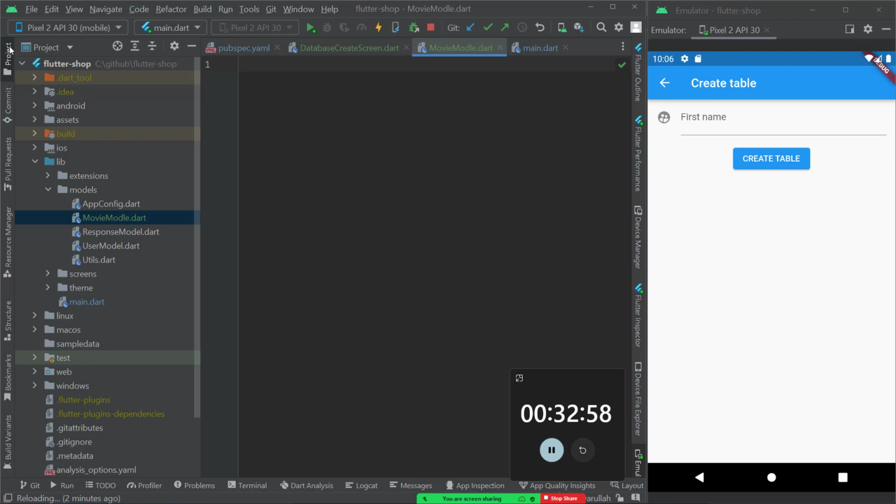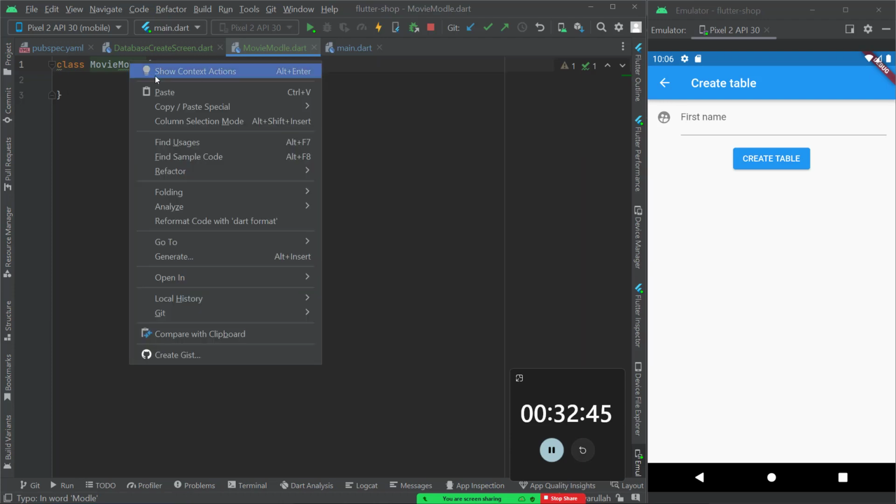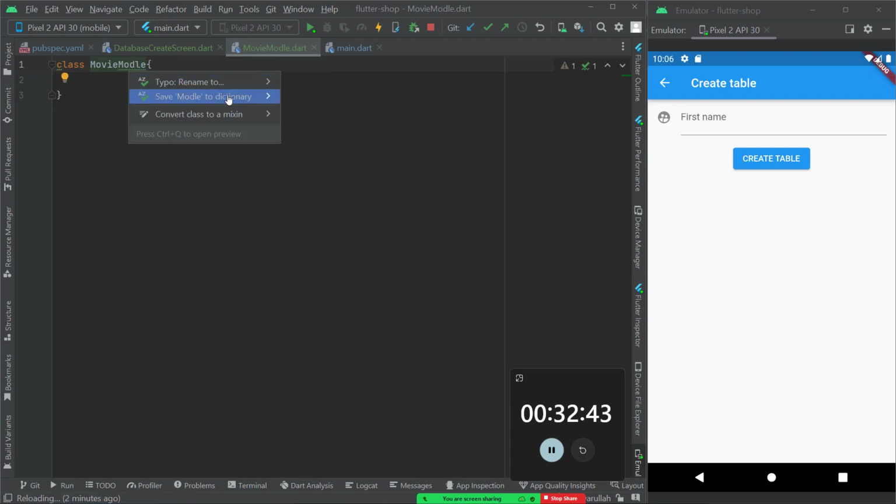So I'll create a class for this movie model. I'll simply say class Movie, model. Is that the correct spelling of model? Why am I getting a typo warning? Is that the correct spelling of model?